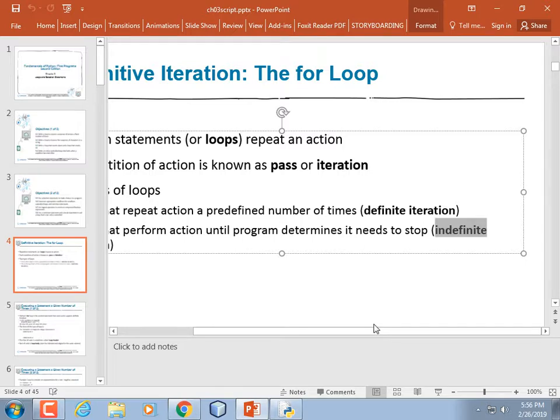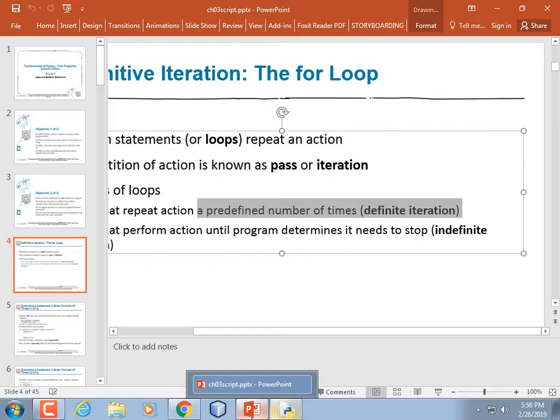What do I mean by that? Well, what if you're entering a certain number of test scores, but you let them type in stop to stop? Well, they may enter one test score, they may enter 10,000, right? That's an indefinite. So a predefined number of times will usually look something like this.